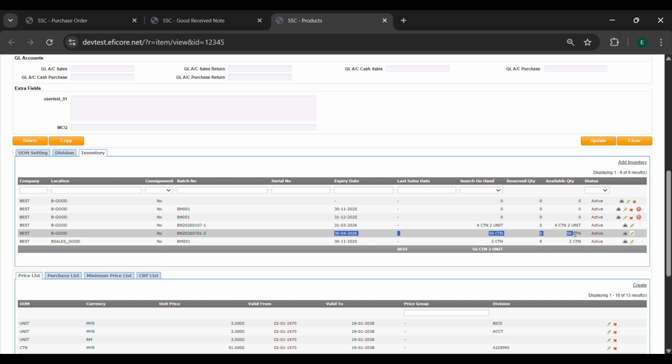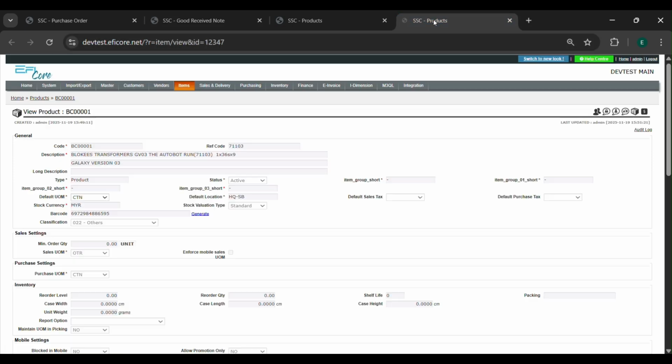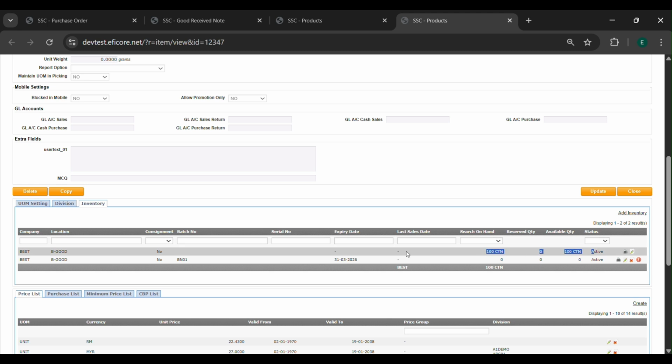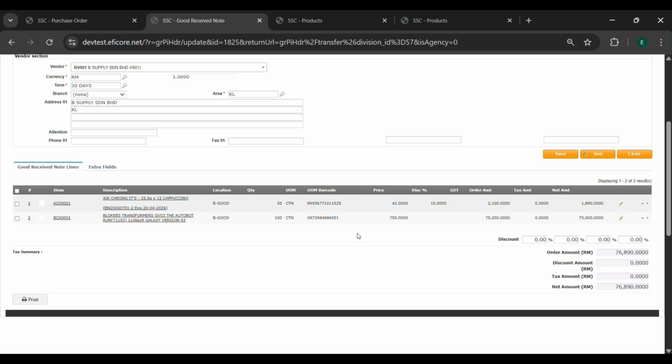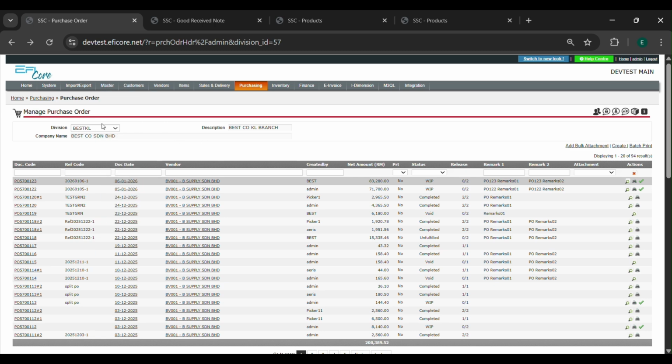This is the 50 cartons that we added just now. And also for this item, this is the 100 cartons that we received just now. When the user confirms the goods receipt note in mobile, the system will always compare the received quantity against the purchase order quantity. For our case, this item is just partially received against the order quantity. So the system will split the order and generate a new PO with the PO number ending with #1.